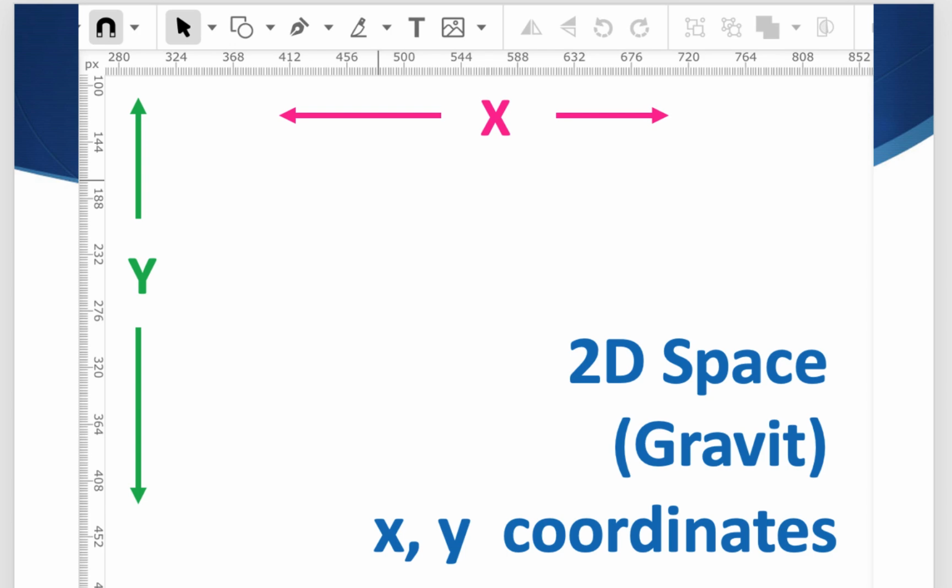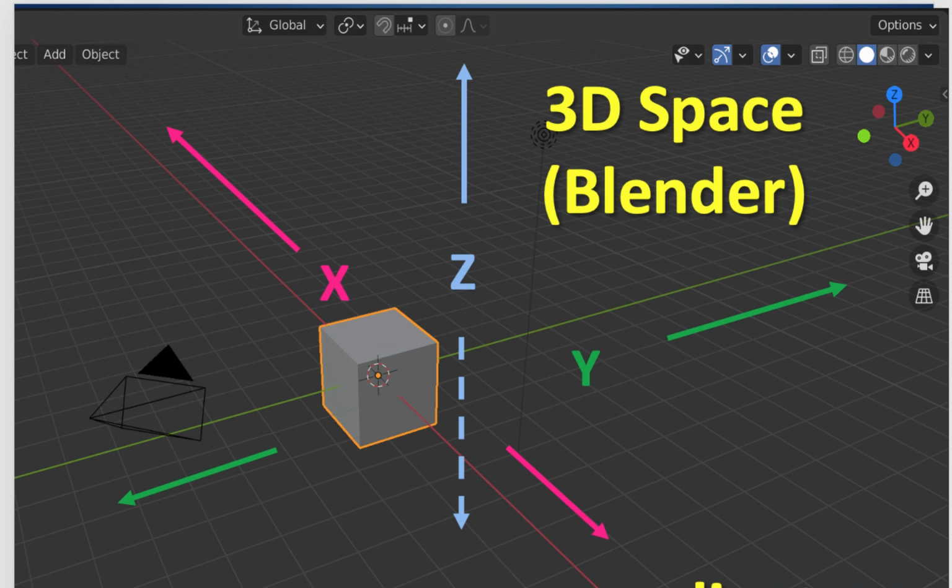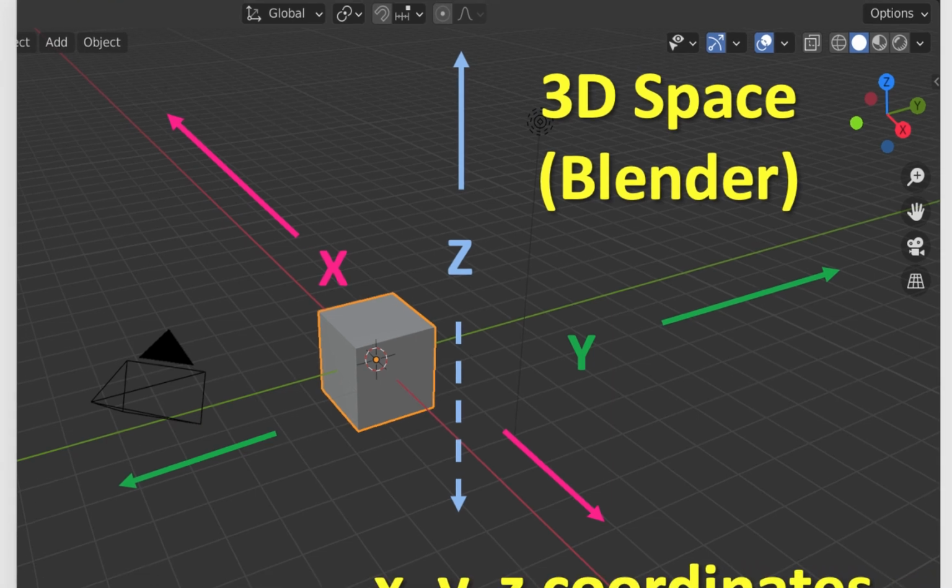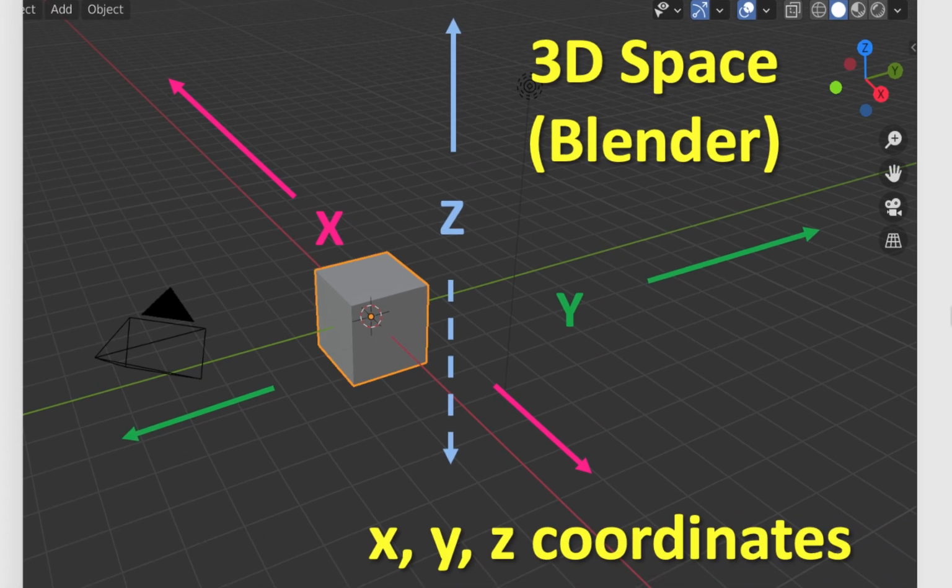So that's 2D. Now, 3D gets a little more complicated. This is Blender, and this is an interface in Blender, and you can see there's a kind of grid floor in the background. There's a cube in the middle.